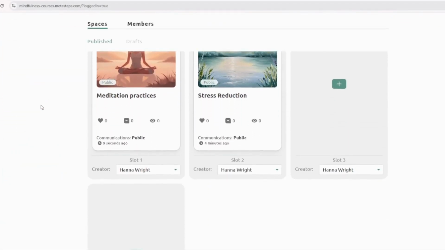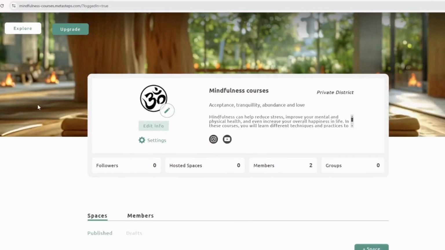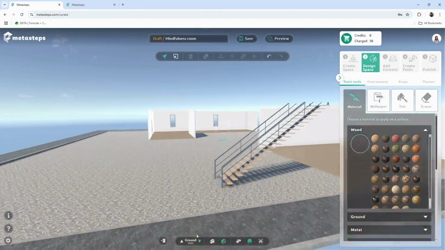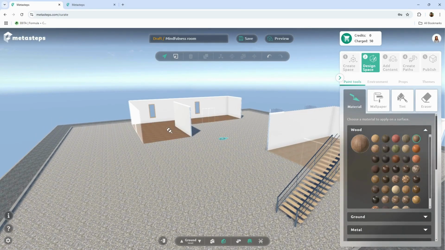District is a web page with brand customization options where you can organize your 3D spaces, manage members, and create virtual experiences. Let's get started with districts.